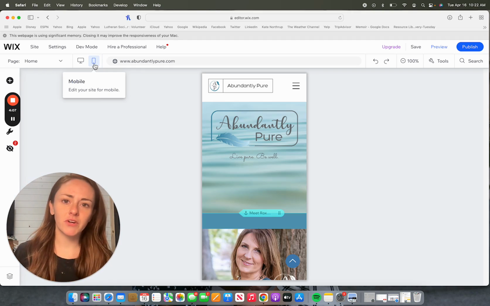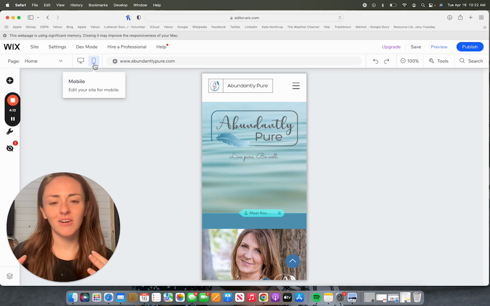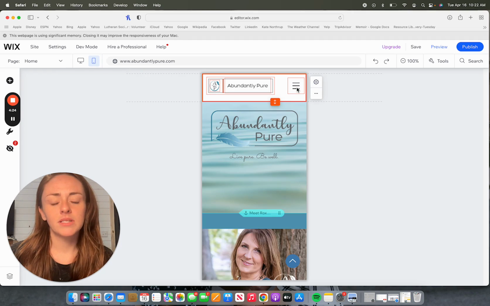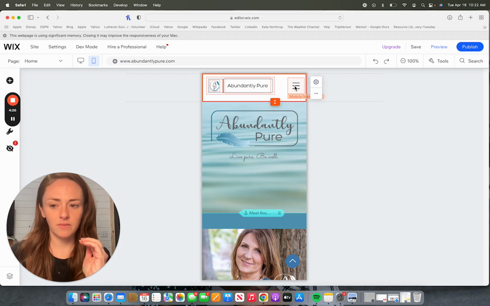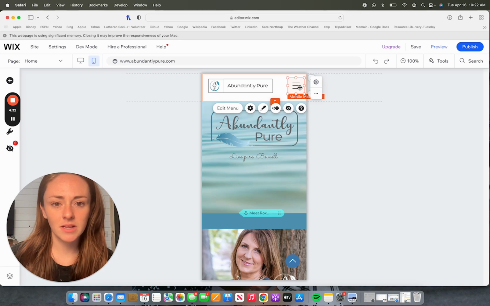So first things first, I like to touch the things that are going to be visible on every page first. So first of all, the menu. Your mobile menu is different than your desktop menu, and you can see here that it is by default going to be these stacked 3 bars. You can change what that icon looks like.